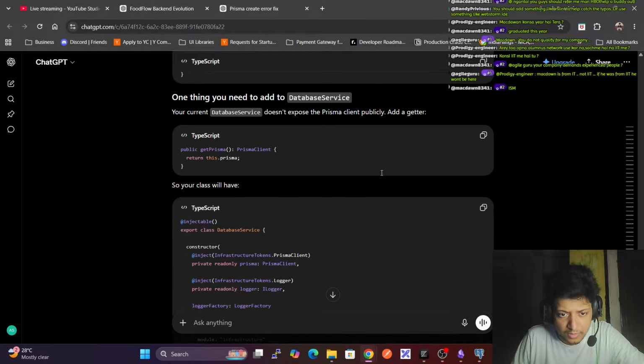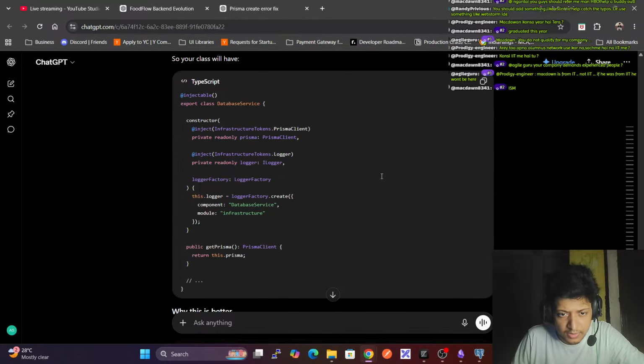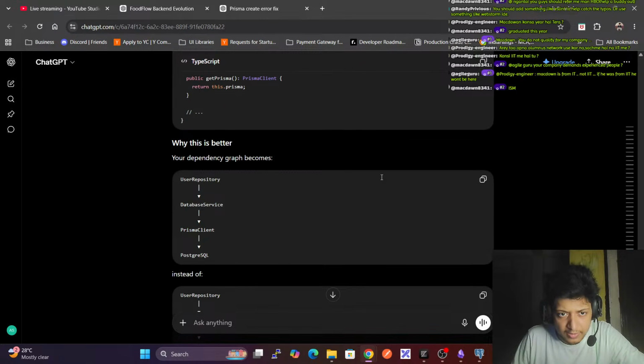Okay, base service, Prisma client, graph becomes this.